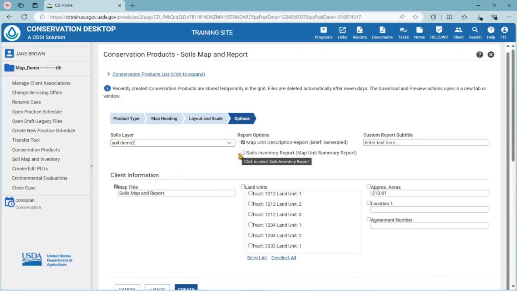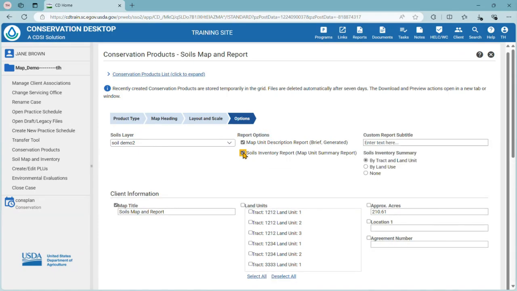Next, we have our report options. There are 2 available reports. The map unit description report is checked by default. The report that you can include is the soils inventory report, and I'll select that for this example. Moving over, we have the option to enter a custom report subtitle. If you wish to use this, that text would be added to the report header pages.